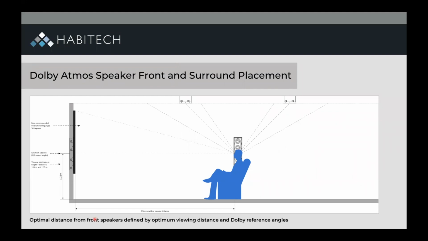When we look at the front and surround placement, you will see that the optimum distance from the front speakers is often defined by the optimum viewing distance and Dolby reference angles. Now, what you'll find next week when we start going through viewing distances is that there are a number of standards, and they're certainly very, very important in cinema.